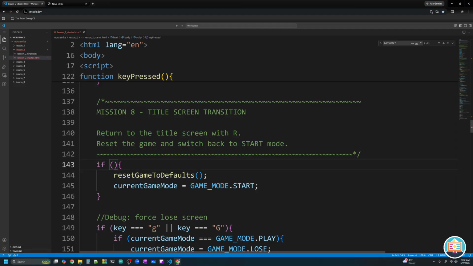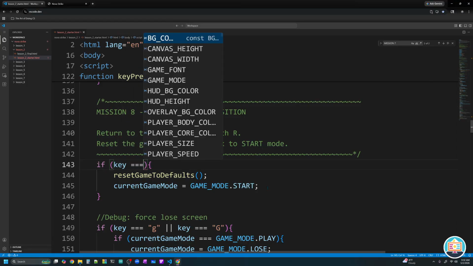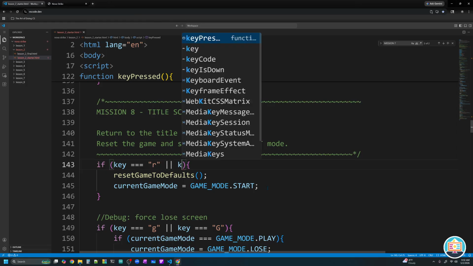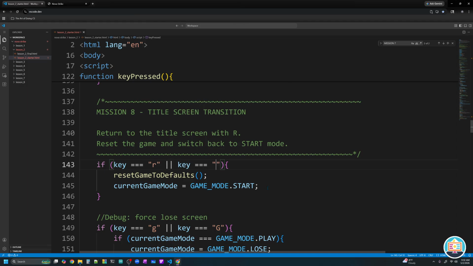And if we look, we can mimic that right down here with our debug screen. So we're going to say if key, three equal signs for a strict check of equality, lowercase r, or key is equal to, three equal signs for strict equality, capital R. That way if we have our caps lock on, we can still reset and play our game. If that is the case, then we will reset our game. And with that, our game state system, our overlay system, is complete.